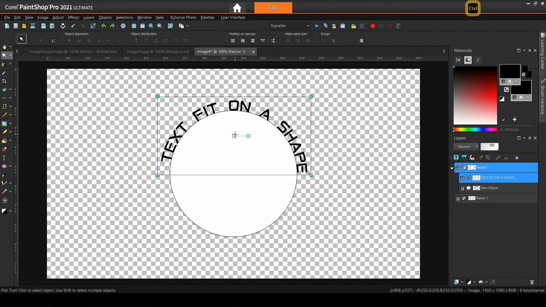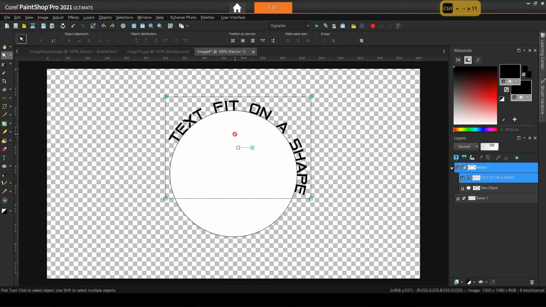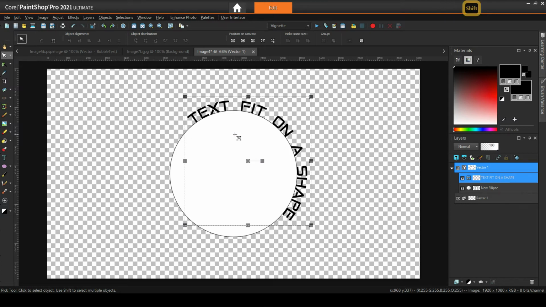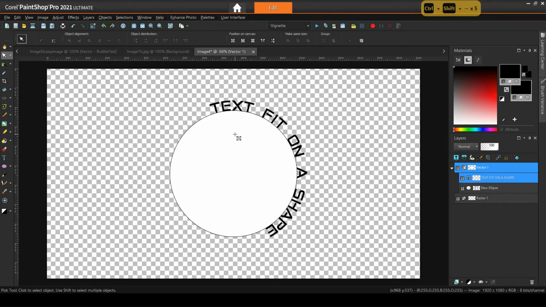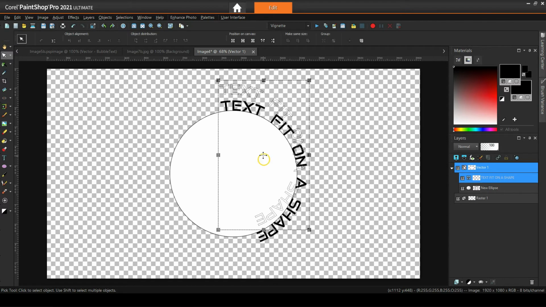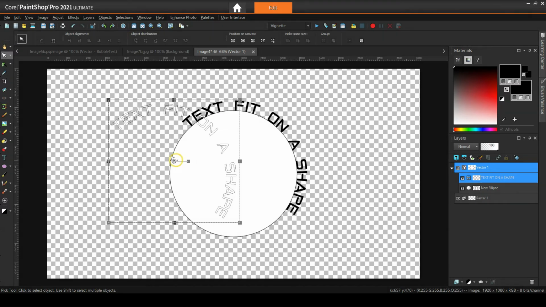Holding down Ctrl or Shift when using the arrow keys, we can move the text by 10 or 50 pixels at a time, respectively. For even bigger steps, we can hold down both Ctrl and Shift. This will move the text by 100 pixels at a time. Let me now quickly move it back, at the top of the circle.